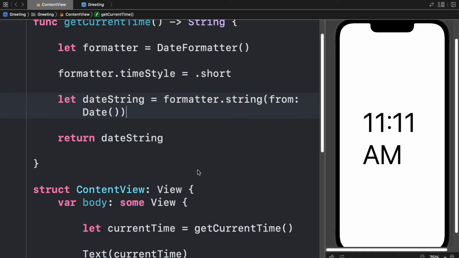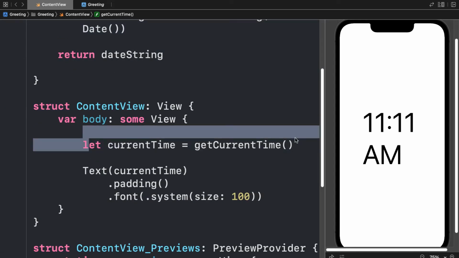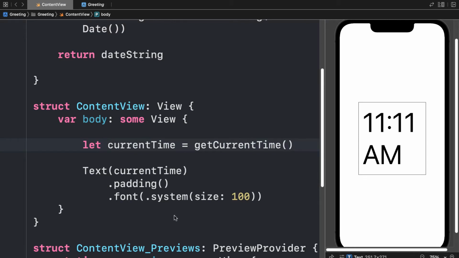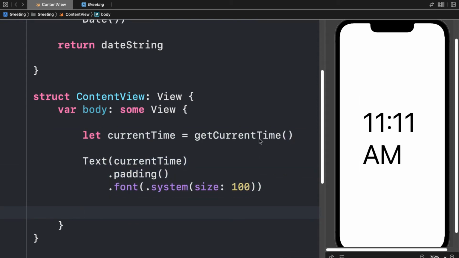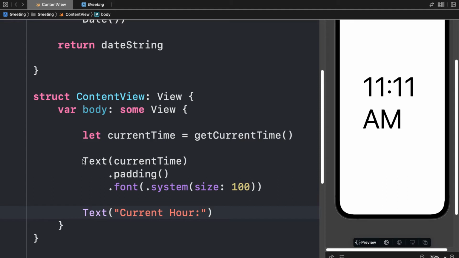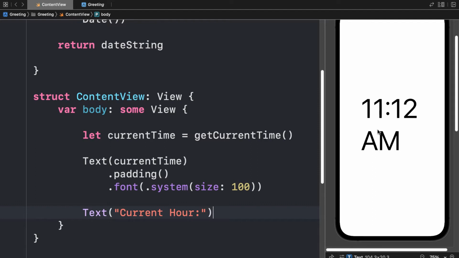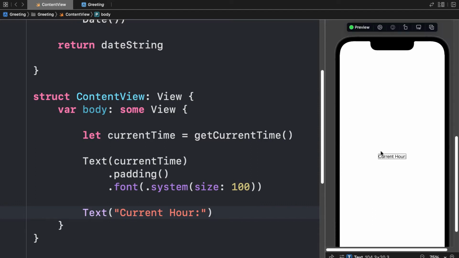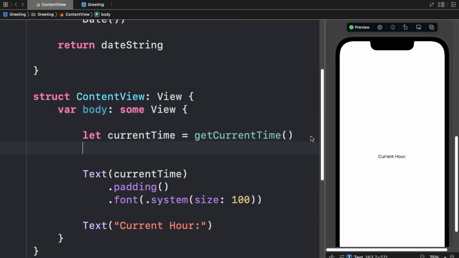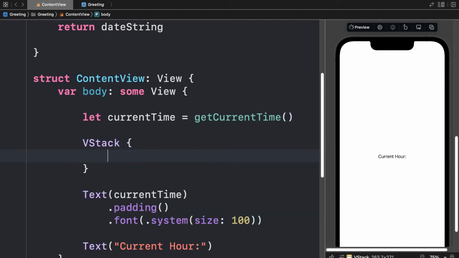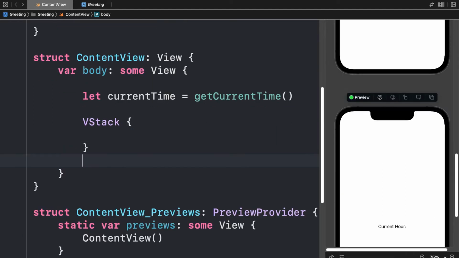Okay, so instead of using a function to get the current time, I am going to show the current hour. I could completely remove this, or I could keep it and just add on to it here. Let's add another piece of text that says the current hour. And now, if you want to use two objects, two elements, you have to actually put them into a group, because otherwise it will show up on two different pages, the two objects. So what I will do is I am going to create a vertical stack, meaning it will put the two elements one above the other.